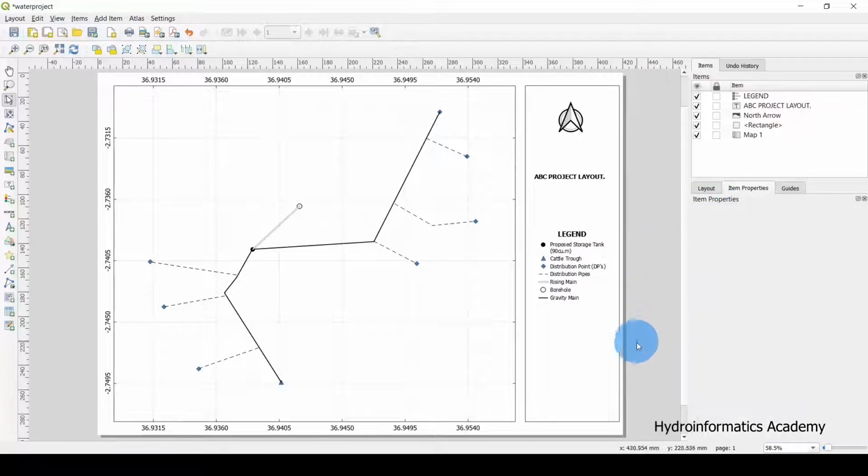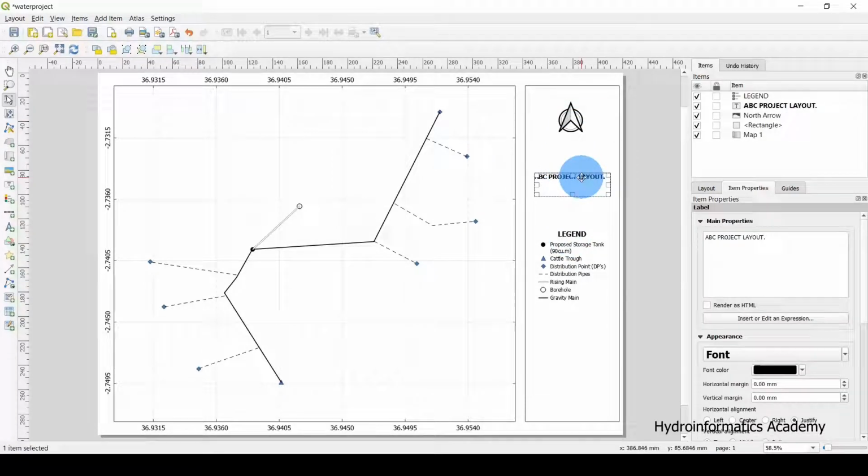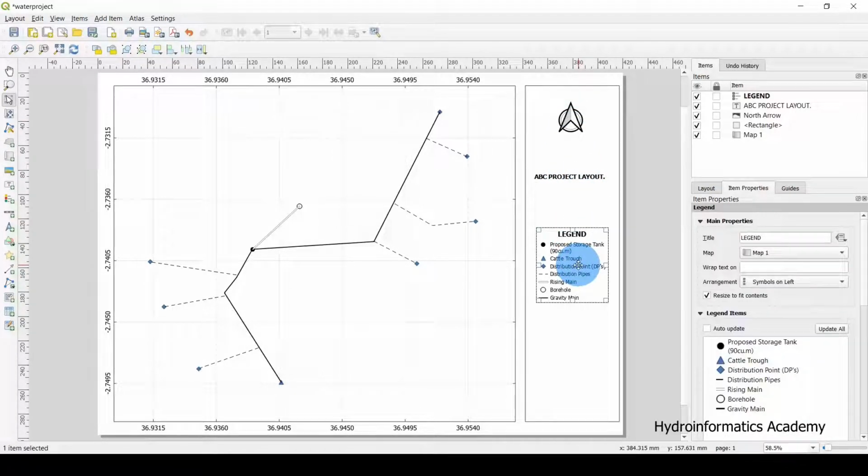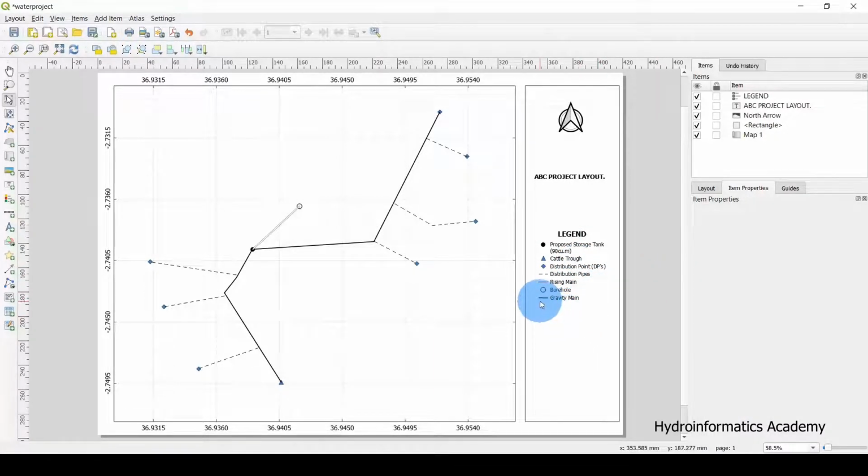Then okay, so for now what we have here is a north arrow. We have a project title, and also this one here is a legend. Okay, legend. So this thick line represents the gravity main, as you can see. Also this one here represents the borehole. This line here represents the rising main.